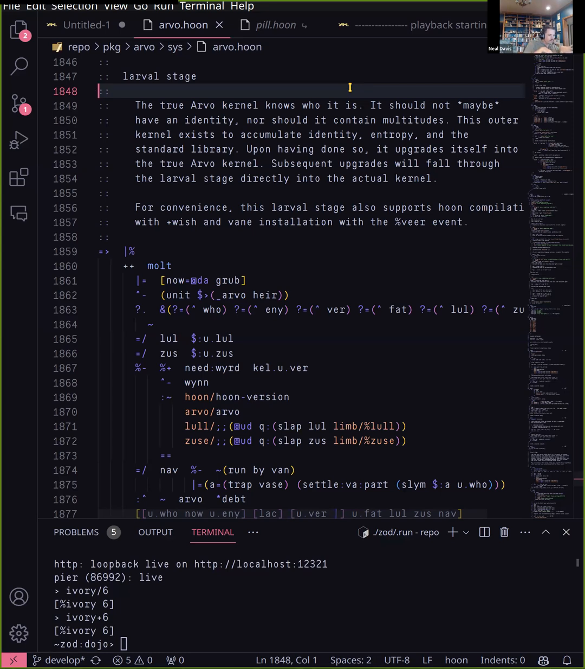Which is kind of a weird way to think about it, but functionally, this is what's going on with these core layers here. Arvo enters the larval phase under 2 circumstances. It does it once during the boot sequence, and it will during certain OTAs. The boot sequence does it because it doesn't have any identity yet, or any entropy. It hasn't broken symmetry.